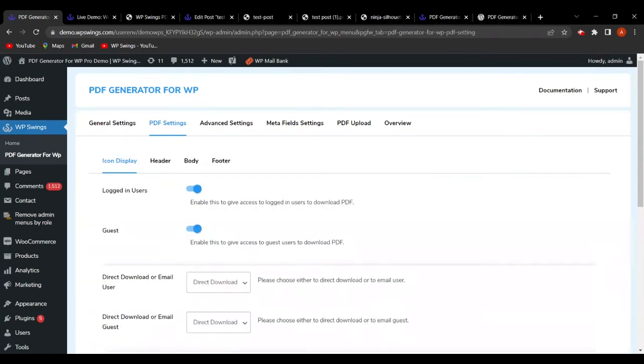We are on the PDF settings, and with the PDF settings included in the PDF Generator plugin, the admin can find the settings related to customizing the icon display, header, body and footer of the PDF.